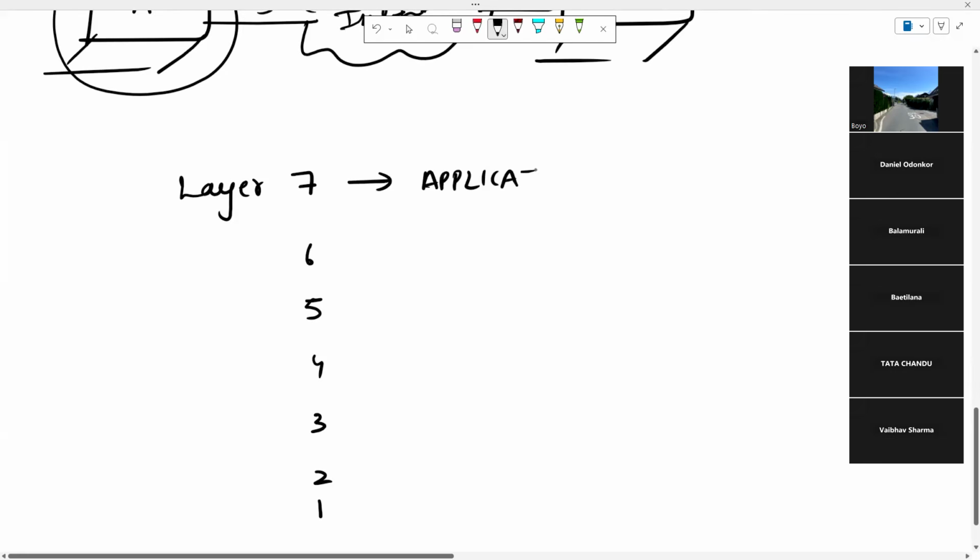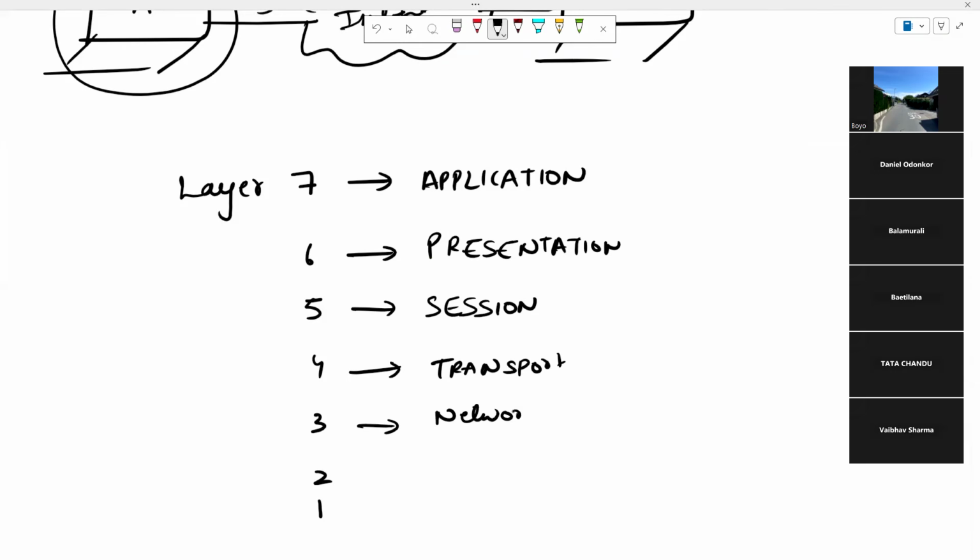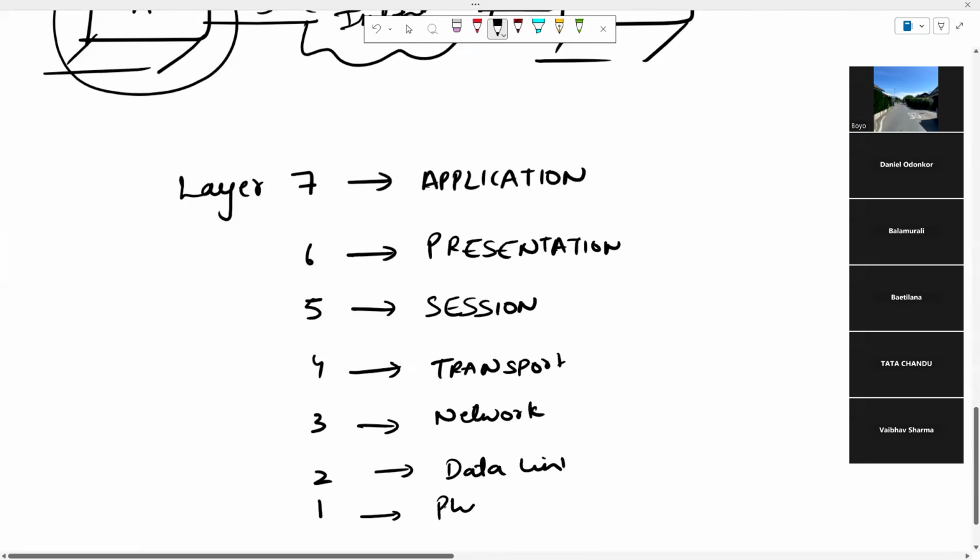Layer 1 is the application layer. Layer 2 is your presentation layer, guys. Just covering the basic concept, these things you should be clear about. Application, then presentation, then session layer, then the transport layer. After that, which layer do we have? We have the network layer, then the data link layer, and physical. So these are the 7 layers.